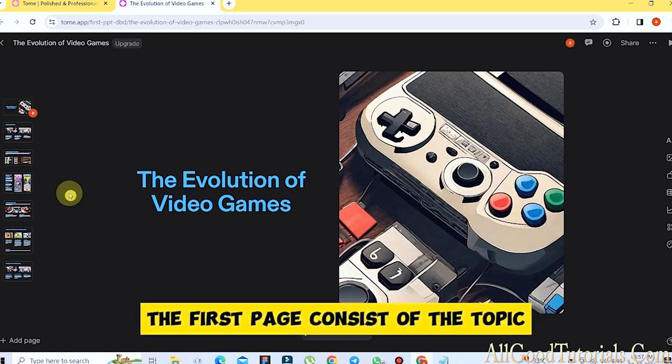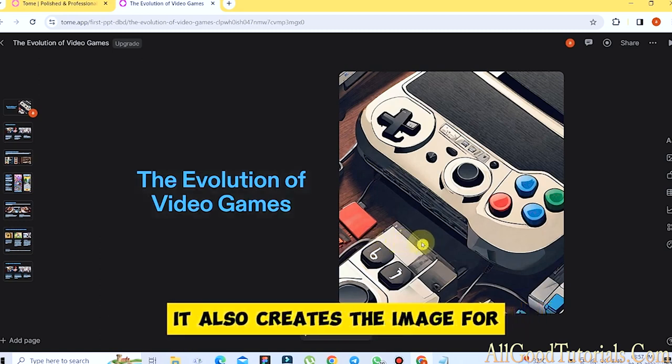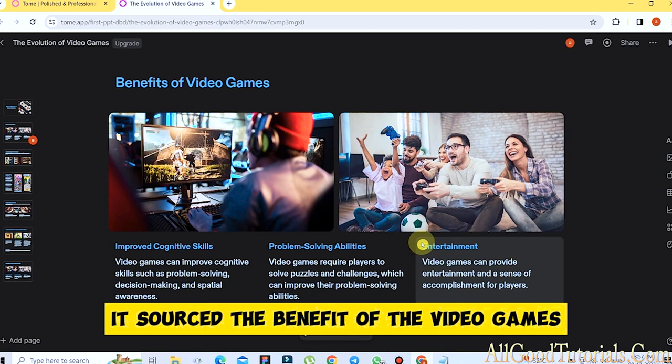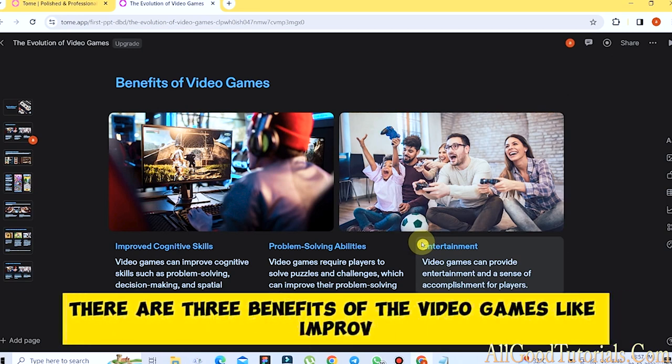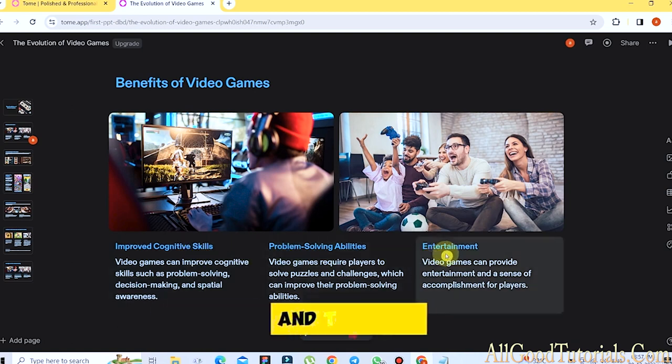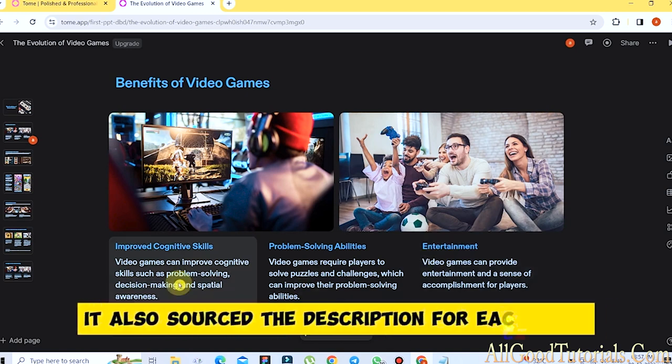The first page consists of the topic, the evolution of the video games. It also creates an image for the evolution of the video game. In the second page, it shows the benefits of video games. There are 3 benefits of video games: improved cognitive skills, the second one is problem solving abilities, and the third one is entertainment. It also shows the description for each topic.